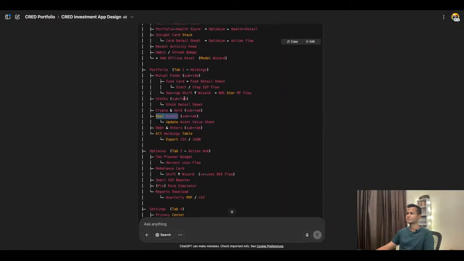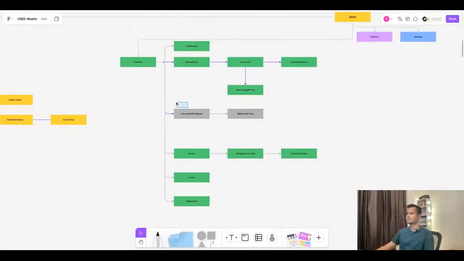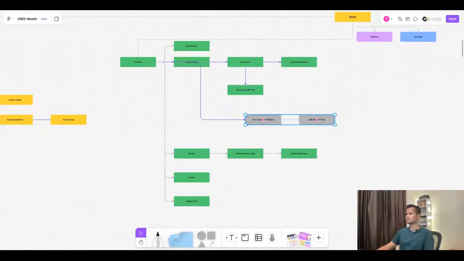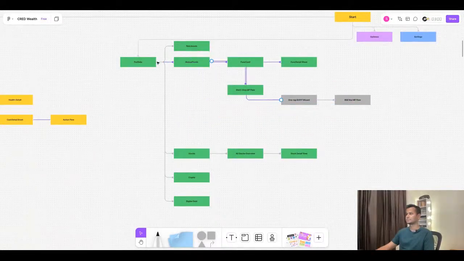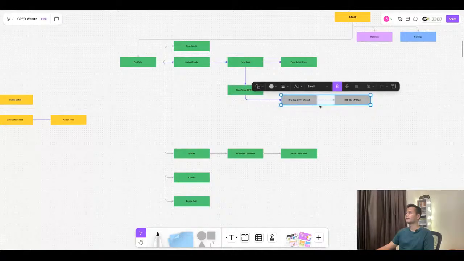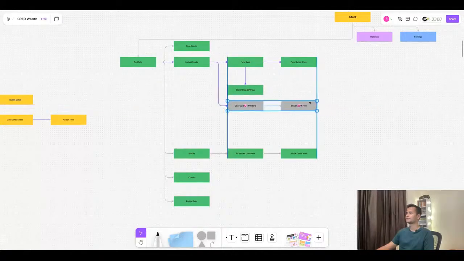So there will be real estates. Mutual funds. Okay, sorry, I made one mistake here. This should not be with this. This should be with this. Yeah, this should be from here.